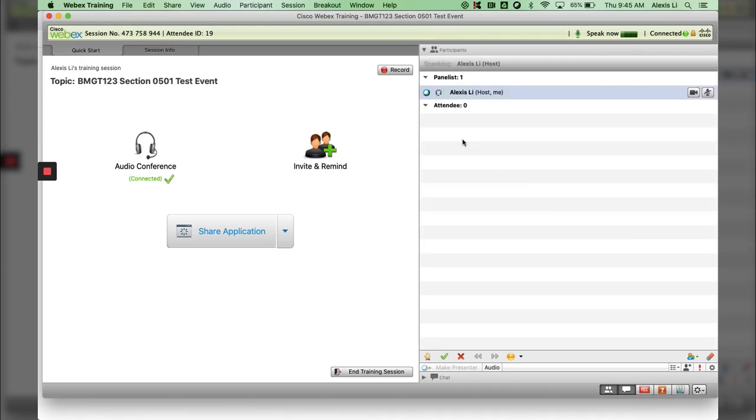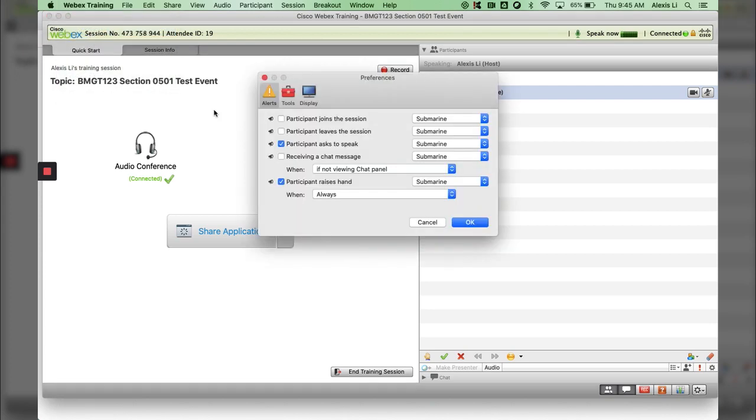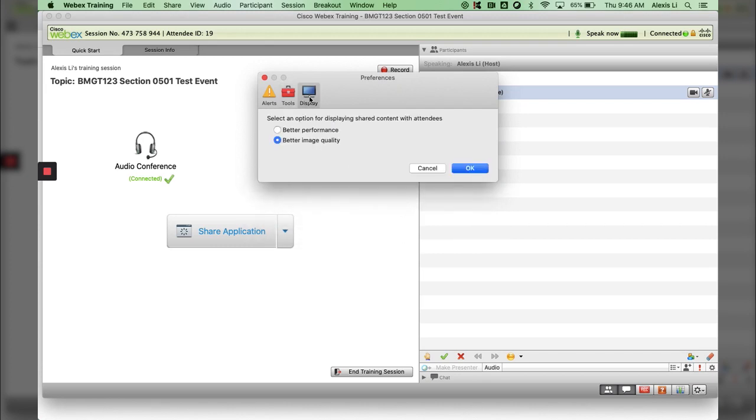A couple other features that are worth noting. I'm just going to walk through the navigation bar up at top. So there are some preferences here. You can check through each of these. They're pretty self-explanatory, but you have the option to identify when you are alerted to certain activities. You can disable certain tools in a session if you don't plan to use them. And then you have this option to choose your display settings. So if you want to go for better performance or better image quality, it defaults to better image quality. If you have some Wi-Fi issues, maybe better performance is the way to go.